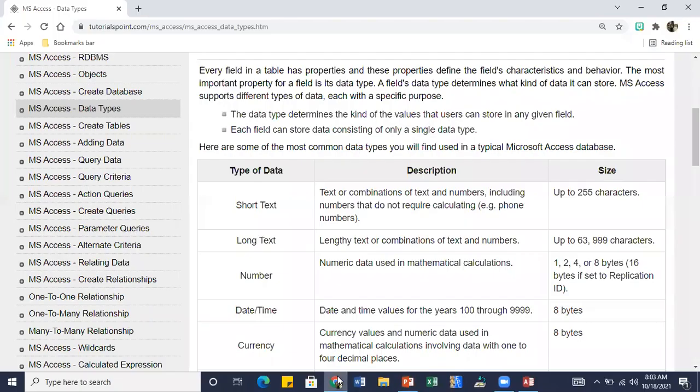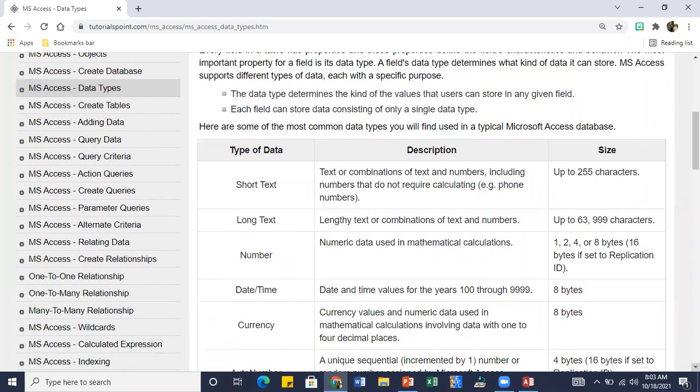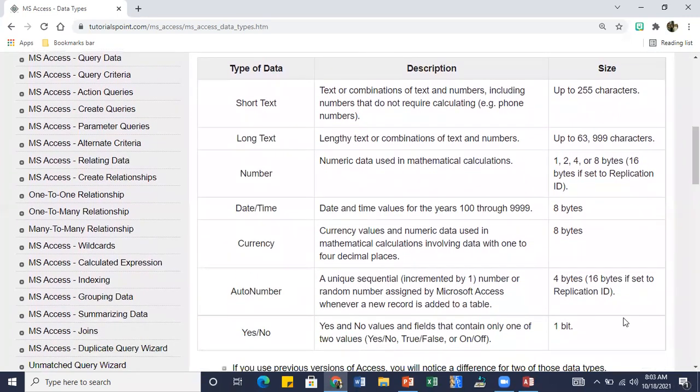So when you look at data type, and I will send this link for you, every field has properties. One of the most important is the data type, and a field's data type determines what kind of data it can store. So when we start opening and designing our tables, you are going to see a list of data types that you are going to have to choose from.